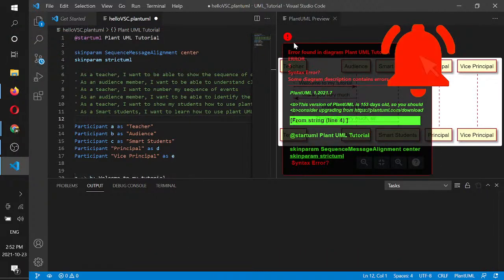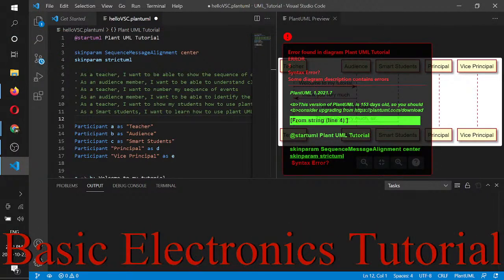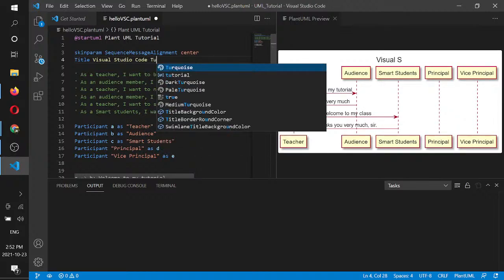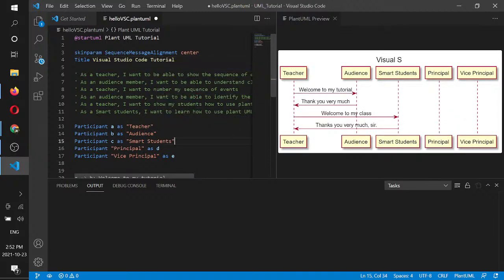All right, there's an error here, a syntax error. I'm going to fix that later. Give me a few seconds. One thing that just came to my mind is that we have to give it a title here. We gave this a name, but we didn't give it a title. So right under here, we just type the word title and then give it any name you want. Say Visual Studio Code Tutorial. Let's just give it that name.